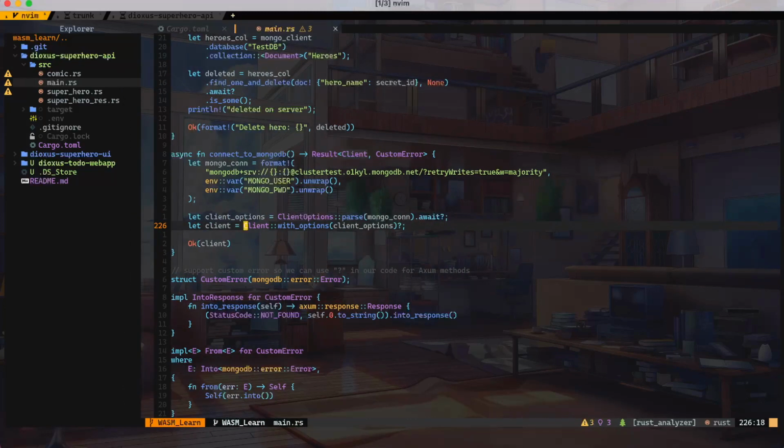This will be connecting us to the MongoDB. So Mongo connection, we provide the string, and then we loaded a client with options. So client object is created, and we return it from this method.